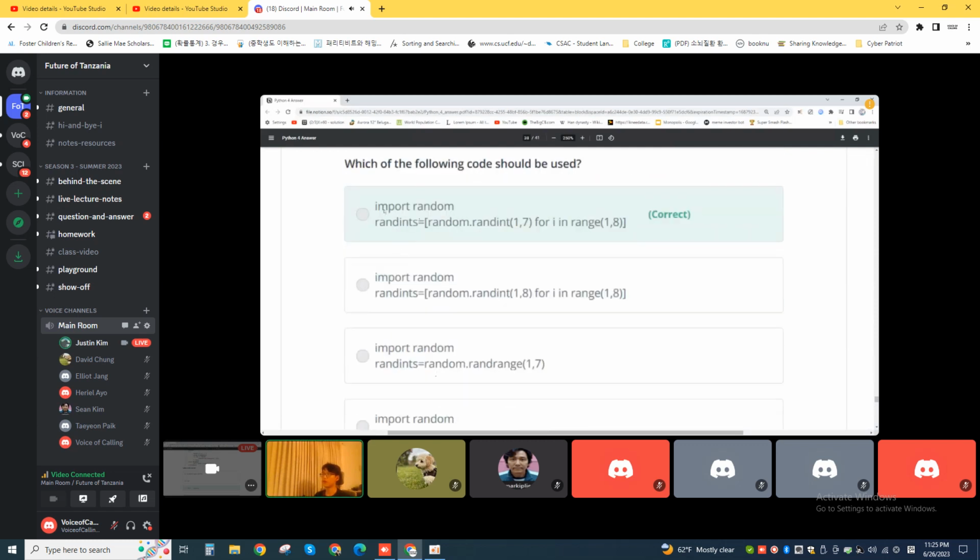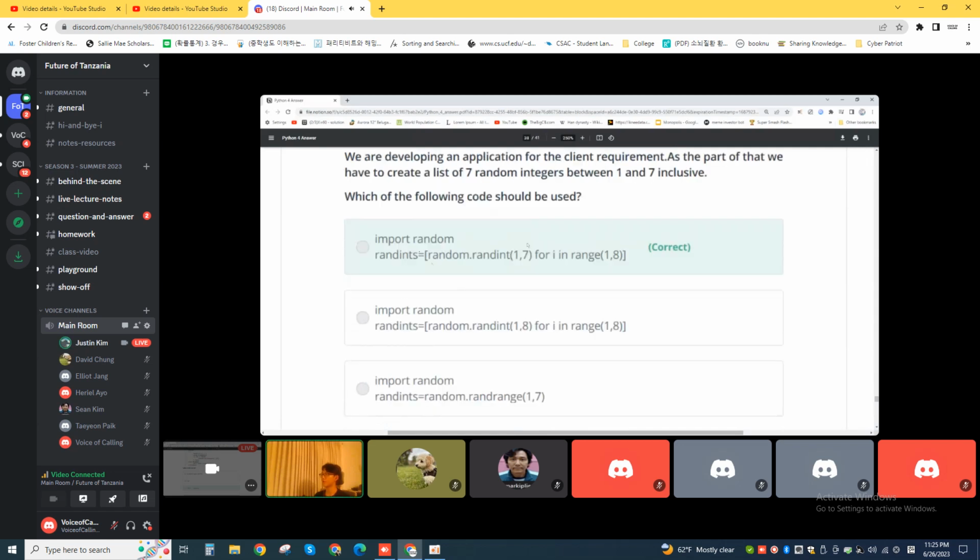So the correct one would be the first one, because we're creating random integers from 1 to 7 inclusive, and we're doing it 7 times for i in range(1, 8).